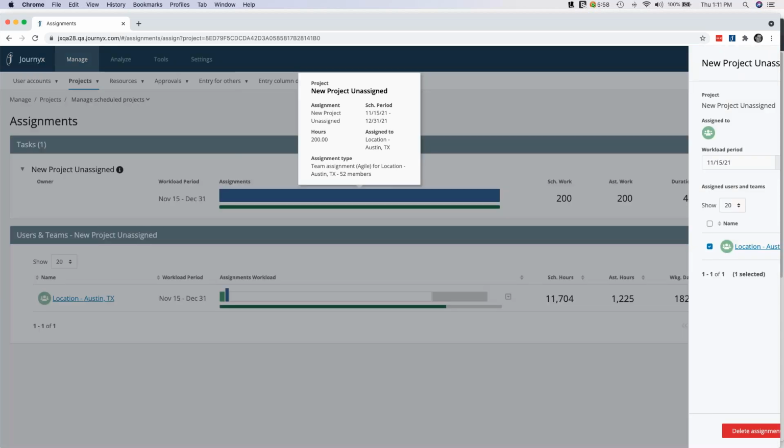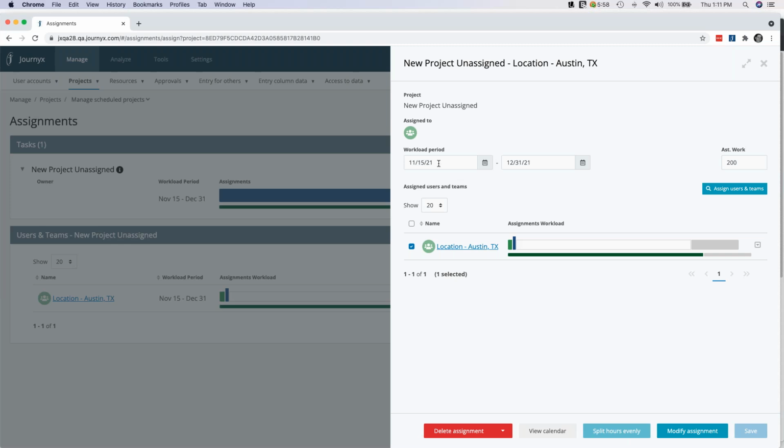I probably wouldn't do this right away, but we can pretend that we've now moved closer to the date when this is going to start. And rather than do an agile team assignment where essentially everybody on that team can kind of grab this assignment and start working on it, I am going to divide it up as the project manager. It's time for us to pick individuals. And so I want to reassign this to individuals.